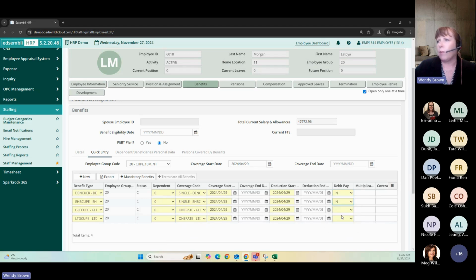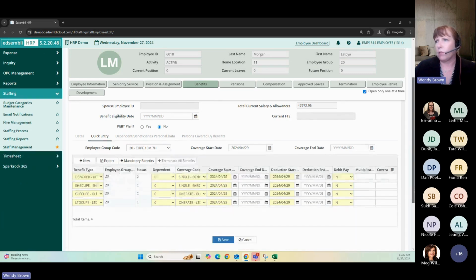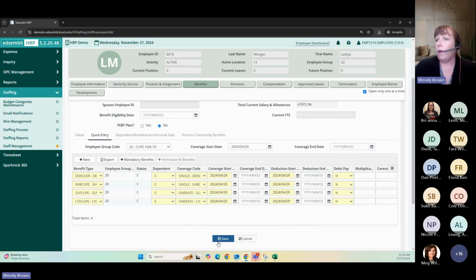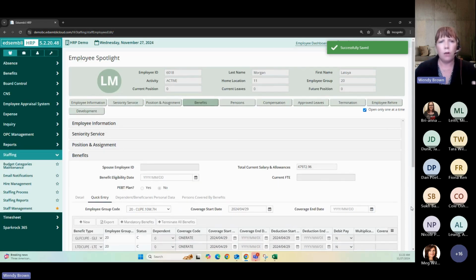So this is applicable when you have employees on an extended leave of absence, for example, and they still want to receive benefits. So instead of taking any deductions from a pay, you're instead doing a pre-authorized debit from their bank account. So I'm just going to save this. So we've onboarded our new employee, they have a position, they have compensation, and they have some benefits.